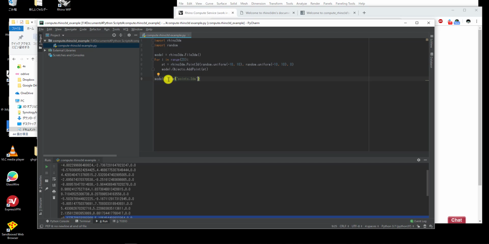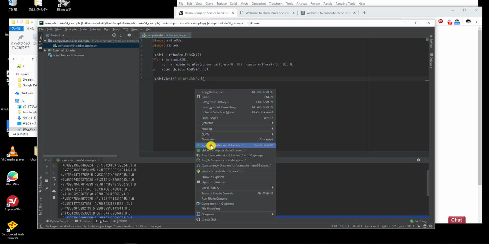Okay, and I should also set the version for the file. Now I have Rhino 6, but if you only have Rhino 5 or Rhino 4, you can say something like this to specify the version you want to save with. Now let's call this run.